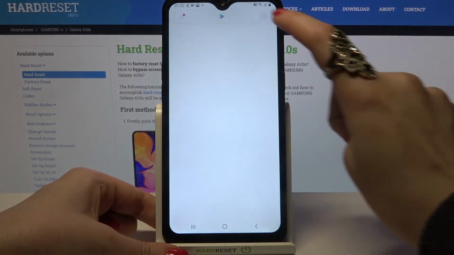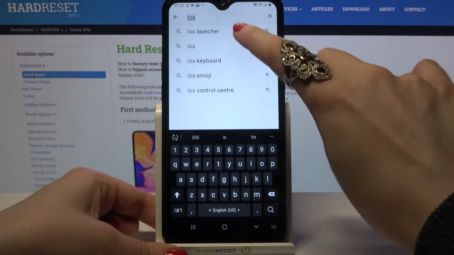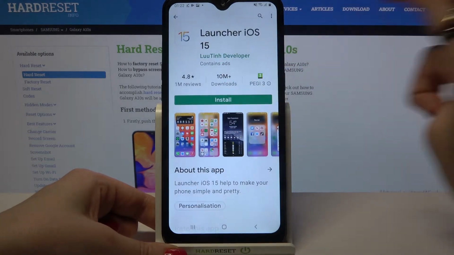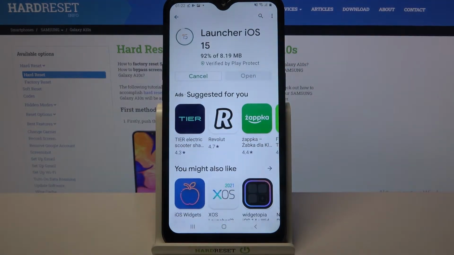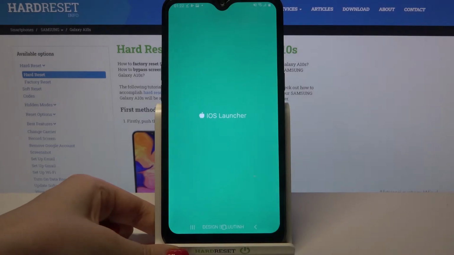Firstly, open Play Store. Now click on the search bar and type iOS Launcher. After that, you need to download this app from this developer and open it. Now, you need to tap on Allow in the pop-ups.